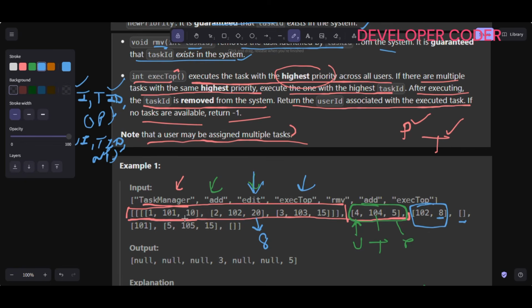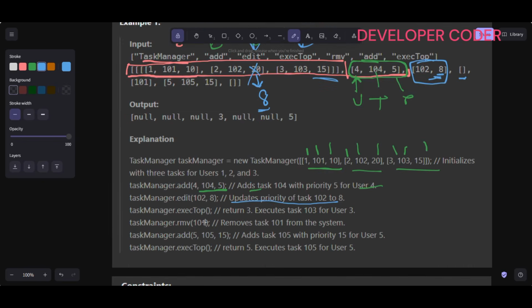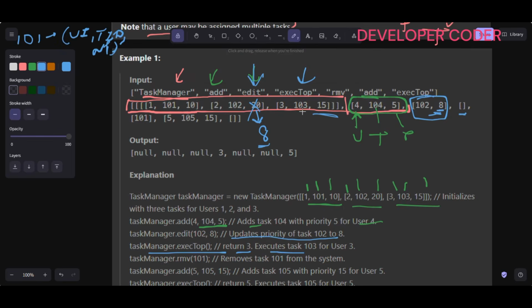Among them the highest priorities are 10, 20, 15, 5, right? And here this is 8, which we have updated now. So 10, 8, 15, and 5, and 15 is max, right? So here it returns 3, execute task 103.